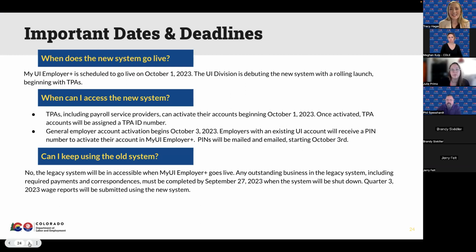So you've heard this a number of times now, but our system is going live officially on October 1st. This is a rolling launch process with TPAs being able to get in first. So we're inviting TPAs to get in October 1st. We are asking your client employers to get in on October 3rd. So that's when the new system goes live. We also have that information on the landing page. When can you access the new system?